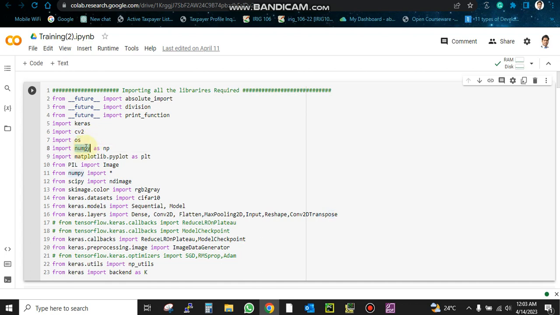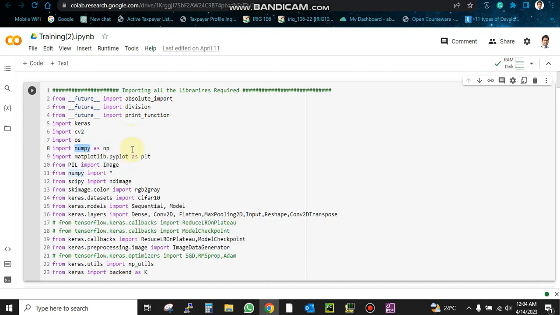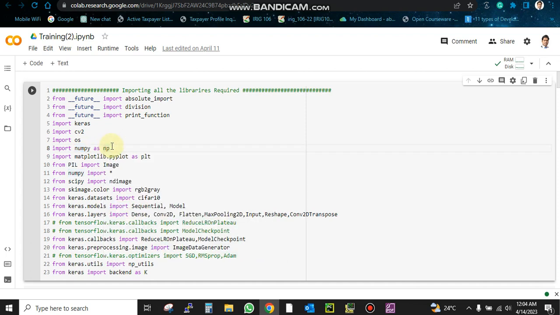So this is the NumPy library. The NumPy library is a very common library for manipulating arrays, NumPy arrays. So basically we have all the data, mostly data is available in columns and rows. So this is an exact implementation of arrays. So this is a very common library.